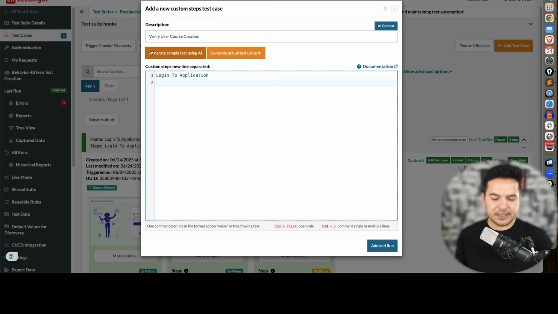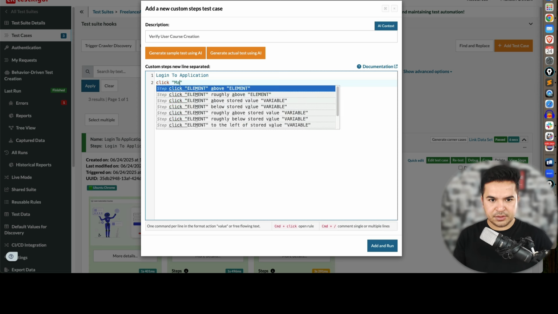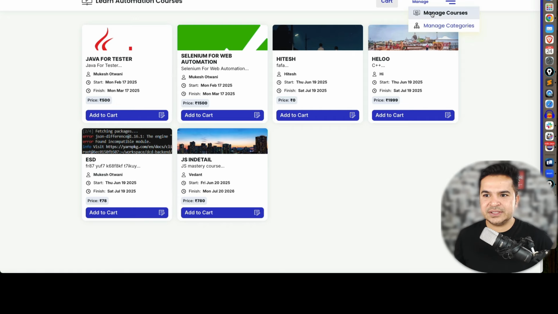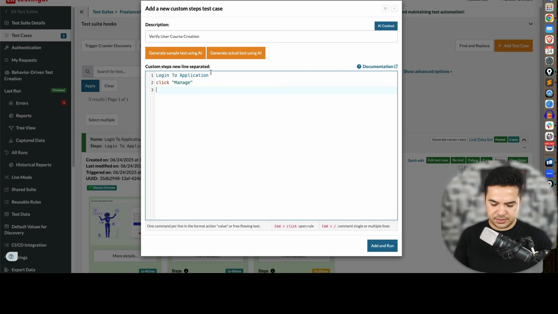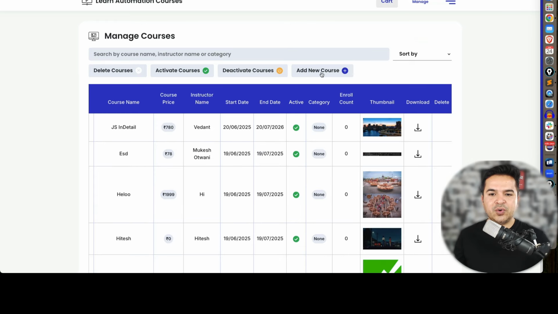So let's go ahead. I will say click, for which element, manage. Then I want to click on manage courses. I will come here, click manage courses. The moment I click on manage courses, now I want to click on add new course.